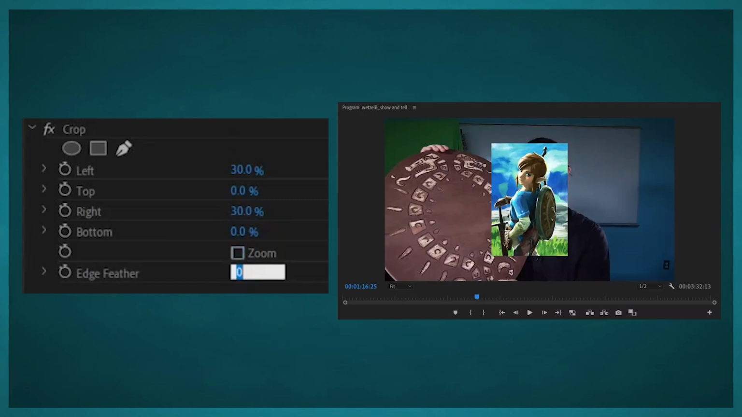This last function is called Edge Feather, and by increasing its value, I can fade out the edges of my image a bit and soften them up. I'm going to set it to 45 because I just think it looks nice.